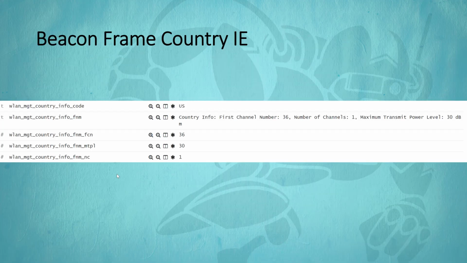Okay. Now, one of the other interesting fields which we put in is the WLAN MGT country info code. Now, many access points support that you can go ahead and change the country, and based on the country you're setting on the access point, it will automatically figure out the channels, the maximum transmit power level, etc., based on internationally agreed upon regulatory domain settings. So the info code basically gives you the 2-digit country code.